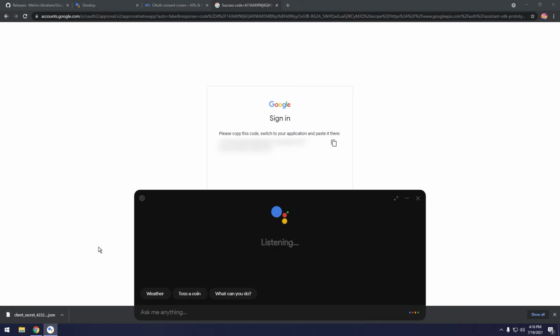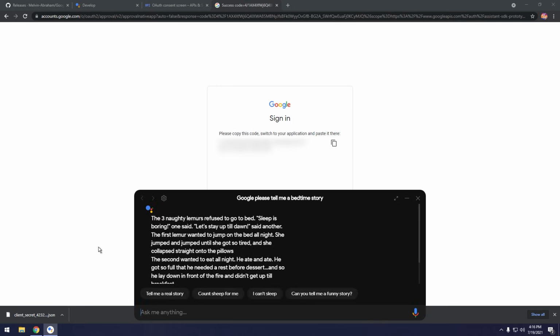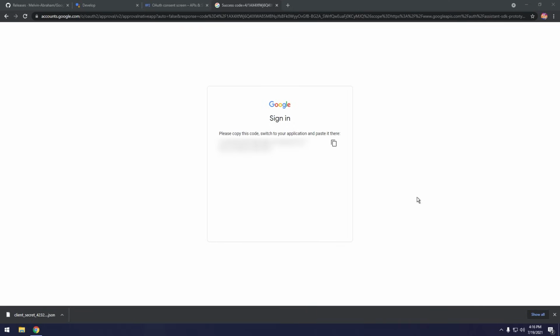Google, please tell me a bedtime story. Then it'll work automatically. So that's how you make it super duper convenient, and you feel like you're actually talking to your computer. So you can have a relationship with it because no one talks to you outside of your computer.